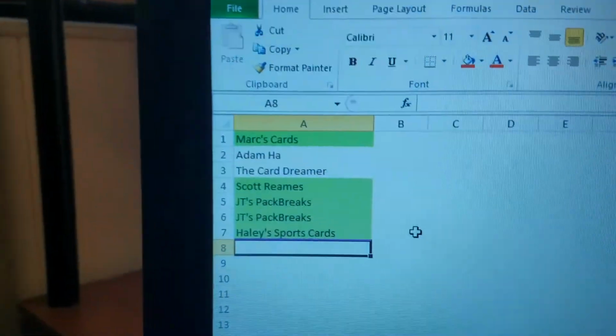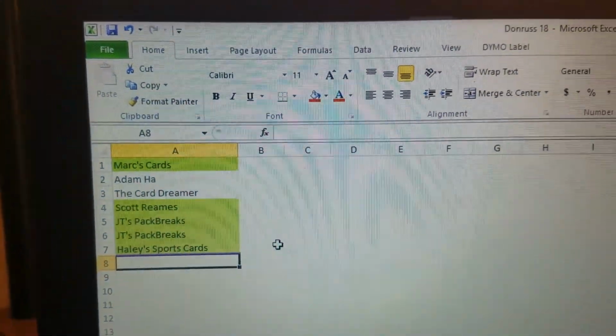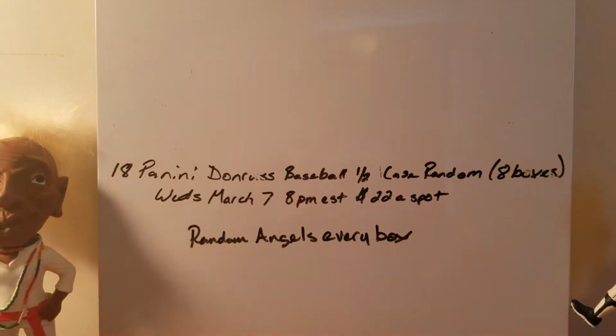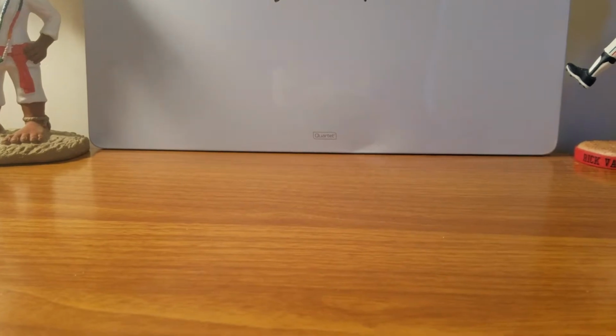Again, this is who I have down. I know some of you paid. I want to make sure I'm not missing anybody. Again, I haven't been promoting this much, but I did want to get this out there. It's an 8-box break, 22 bucks for a random spot.